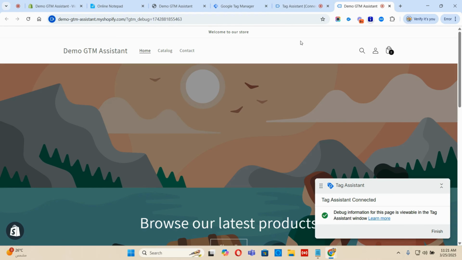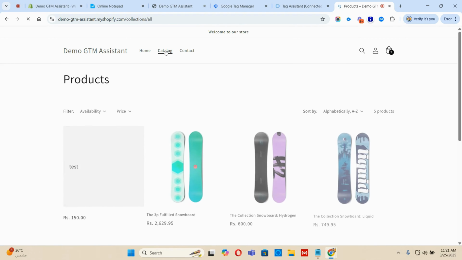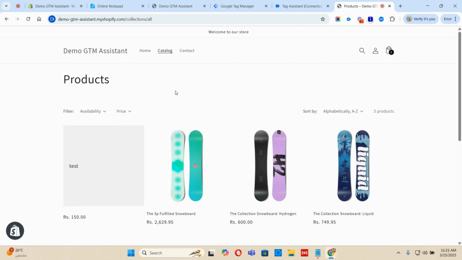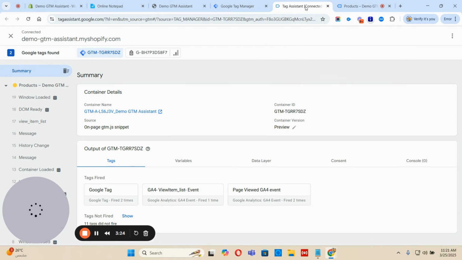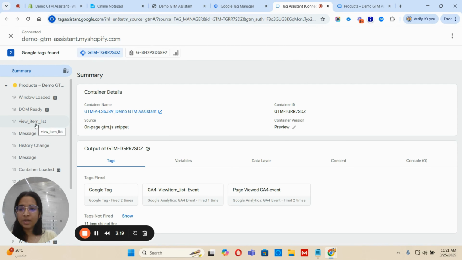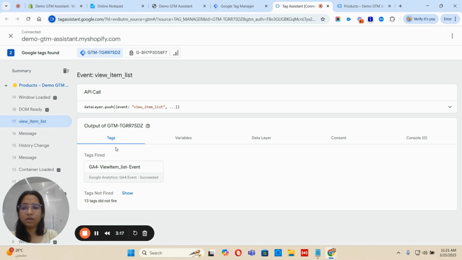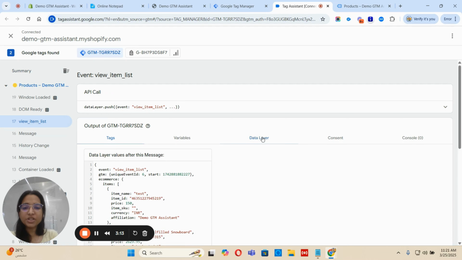Now let's test a specific event. If you want to see the view item list event in action, simply navigate to your catalog page. Now return back to the GTM debug view. In the debug view, you can see the view item list tag is fired. And for more details, you can check the data layer.